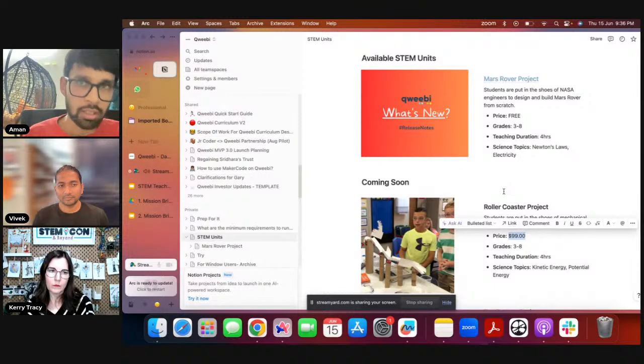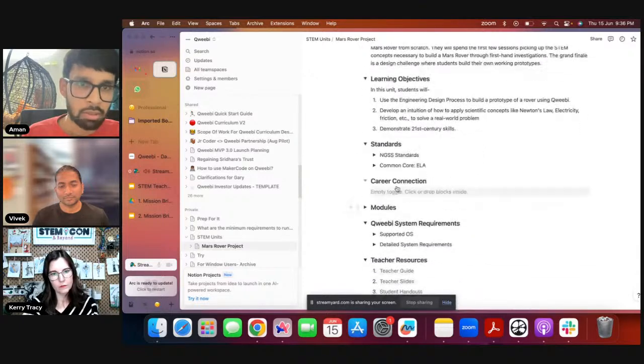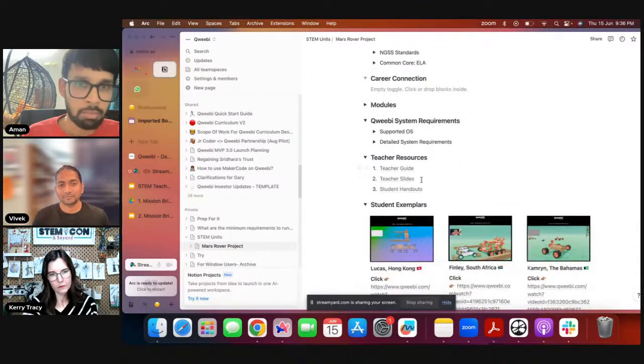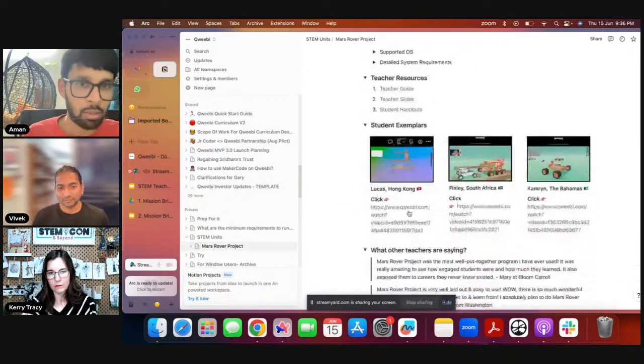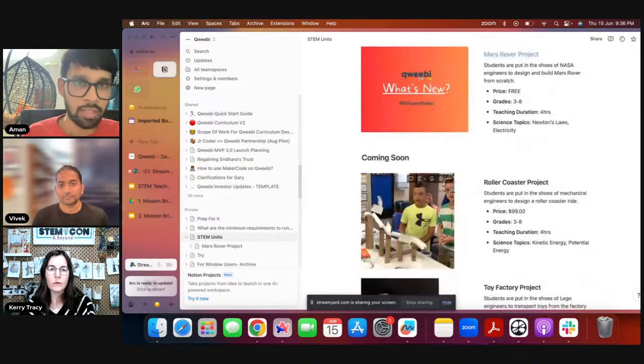The first project, the Mars Rover project, is absolutely free, and all the new projects that we are building will be charging a fee of $99 for you to buy it from the platform, just like you would from TPT, and then you can run that project with your students. Each of these projects comes with all the stuff: your teacher guide, slides, student handouts, and even professional development. So we offer all of that to help you successfully deliver each of these units.